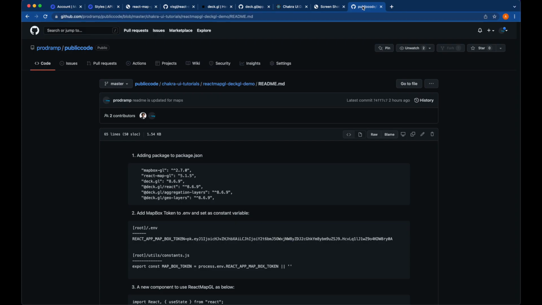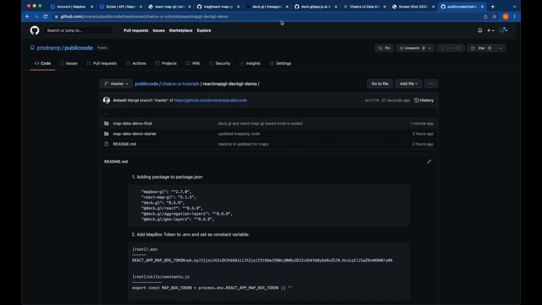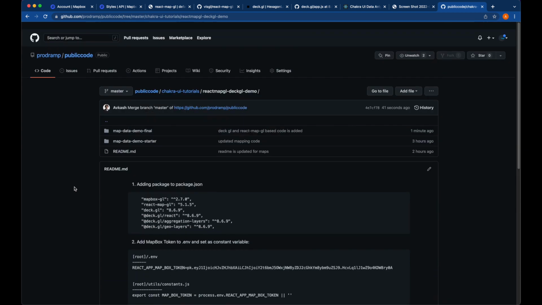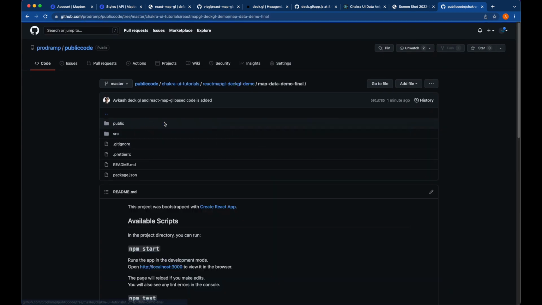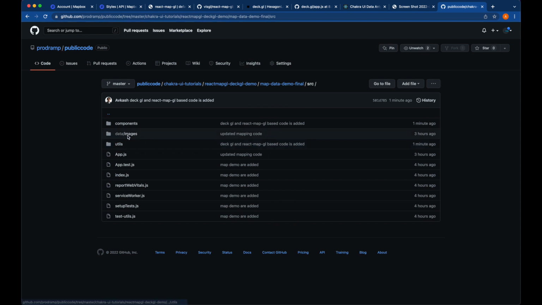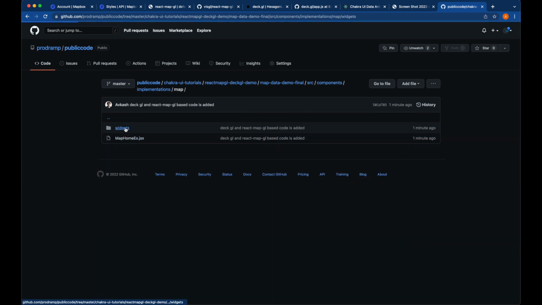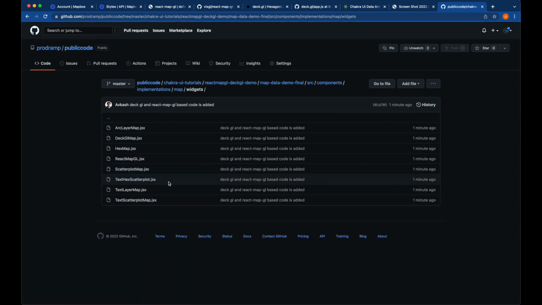Everything should be there for you to look into. The code related to our project is available in this map data demo final. You can look into the SRC component implementations, and here is the map, and all those widgets are added here. If you want to try this code, feel free to clone this repo and use this starter package to get it done, or run this whole code directly by accessing this map data demo final code.